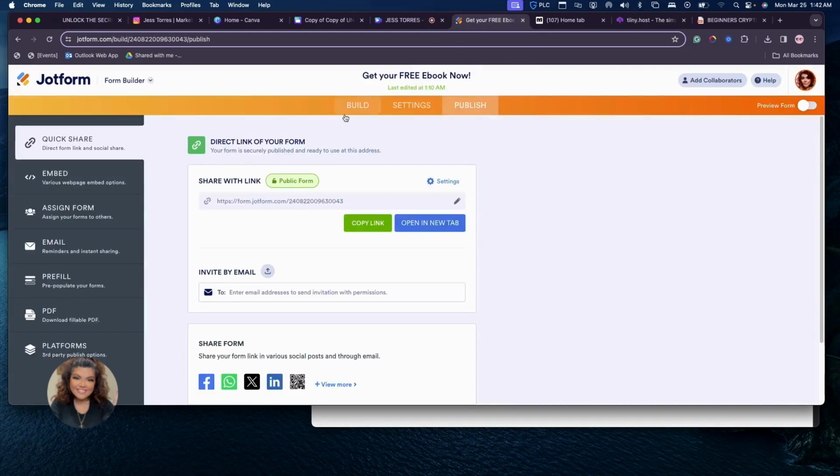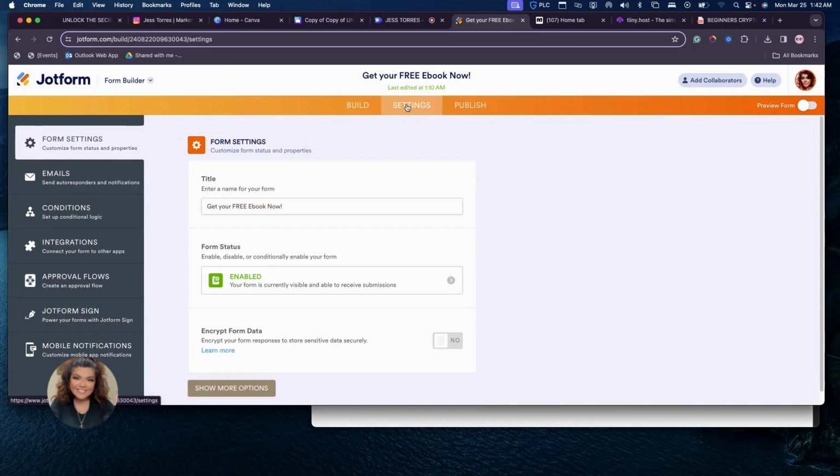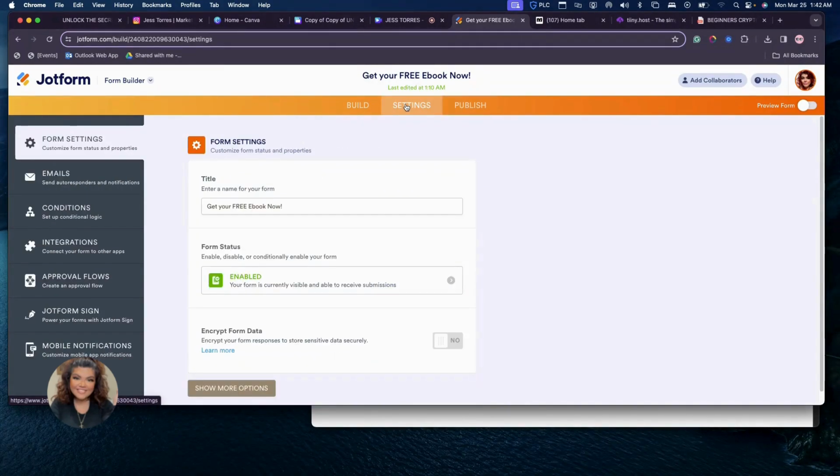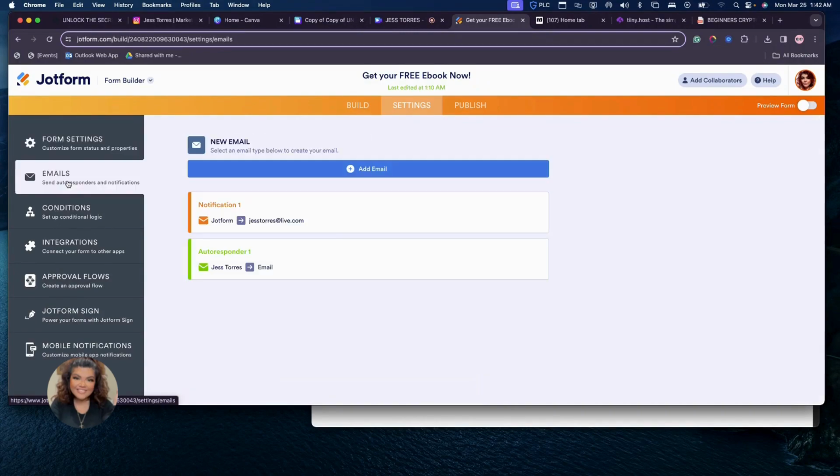Then you're going to go back into JotForm. You're going to click settings. Please do not do it on publish and then go to email. Go to settings, then go to email. And here you'll see this too: obviously, the notification that goes into your email to say, hey, you got a new person, and then obviously the autoresponder that goes from you to them.